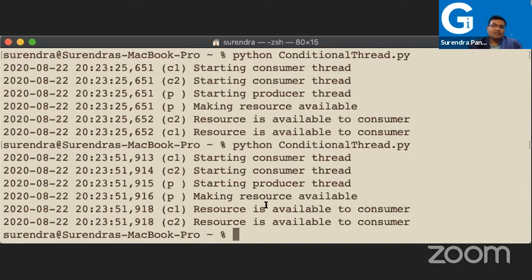Here we're not telling C1 and C2 which one goes first. The only thing is that the producer needs to first make sure that the resource is available. So let us modify the code now and see one by one how the consumer is consuming the resources.